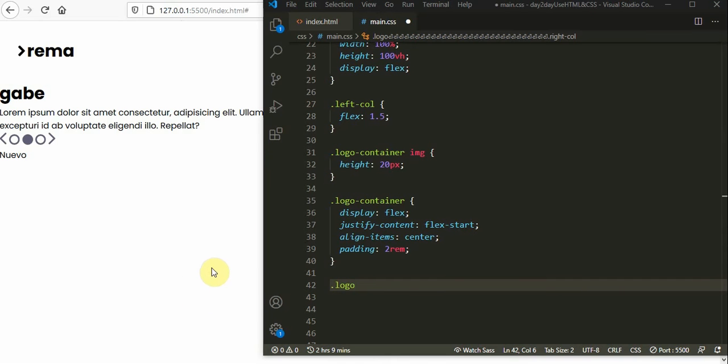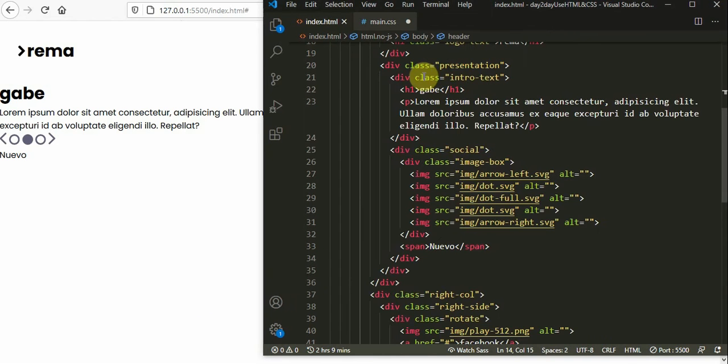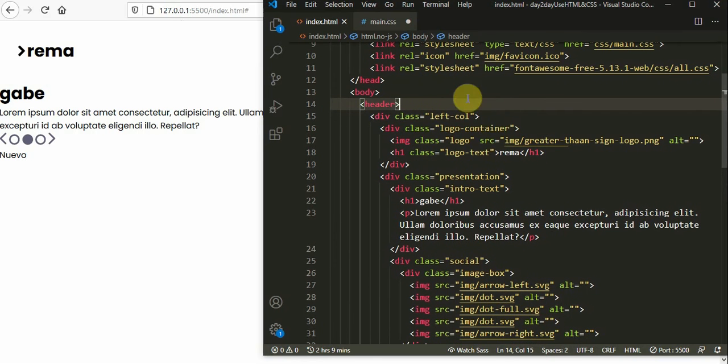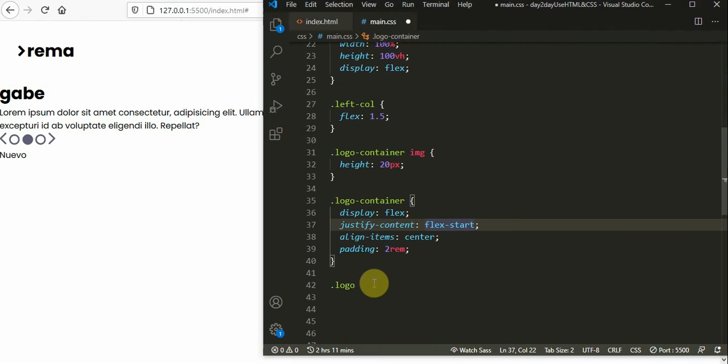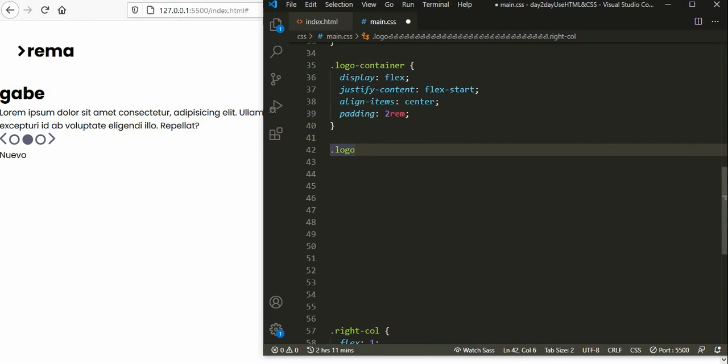Is it logo text? Wait. Is it logo text? Boom. Yup. Got it. Okay. I think it's logo text. Yeah, logo text. Okay.